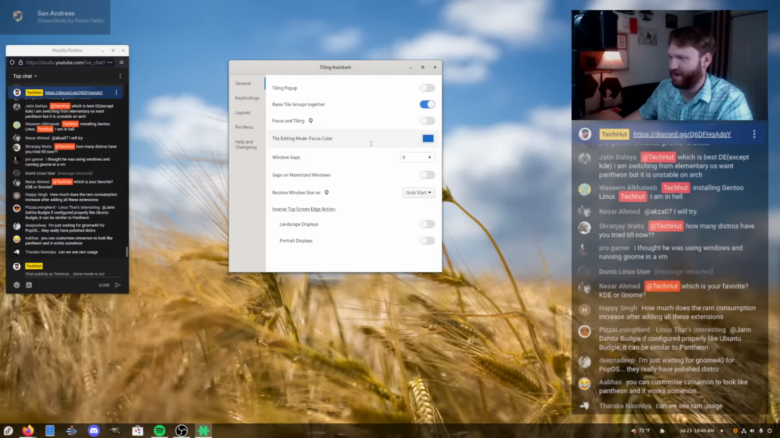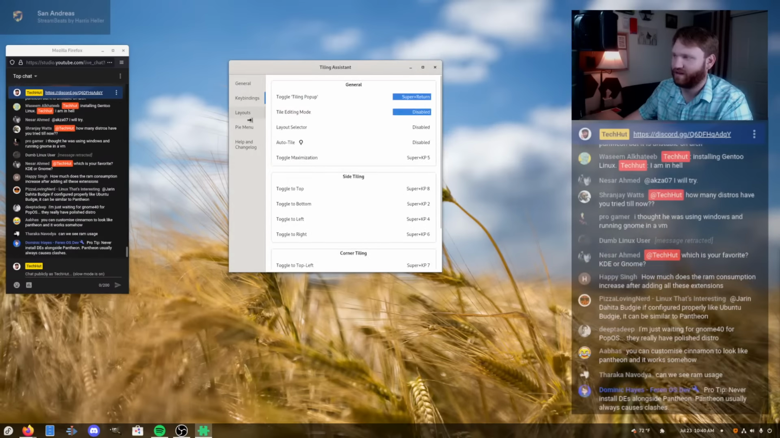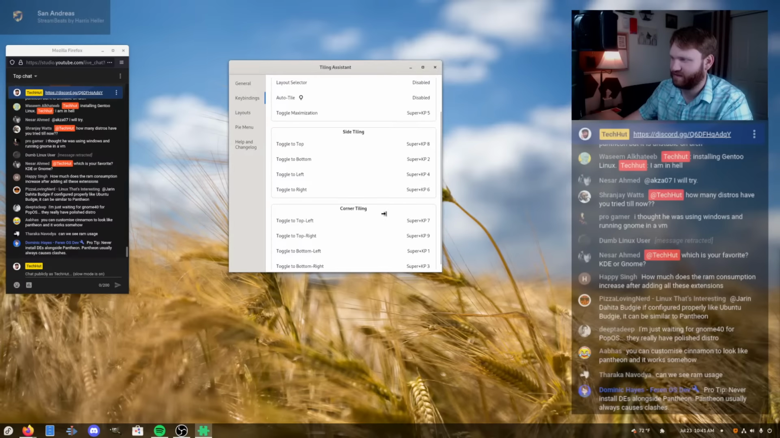Okay, cool. We have window gaps, focus on tiling, landscape, portrait displays. I do want portrait displays because over here is a portrait monitor. Key bindings. They use keypad. The one thing is I'm going to have to redo all these because I don't have a keypad.